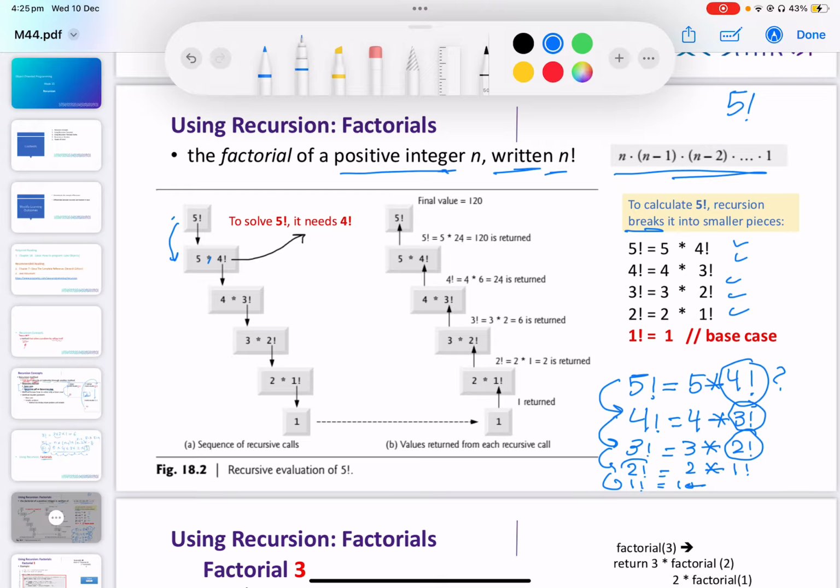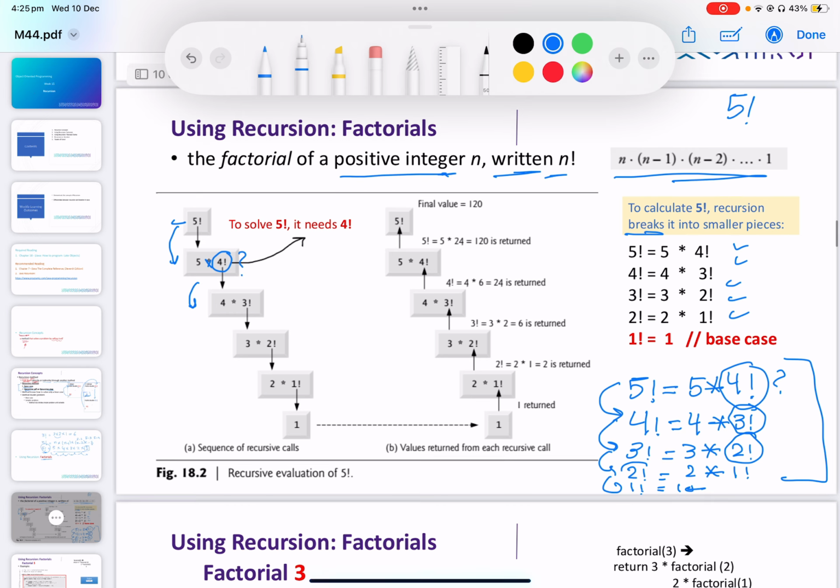If you want the factorial of 5, you need to break this big problem into smaller problems. And these are the steps of my smaller problems. The factorial of 5 is just 5 multiplied by the factorial of 4, but you don't know the factorial of 4. So you need to make another call, so the recursive method needs to call itself. Why? Because it needs to find what is the factorial of 4.